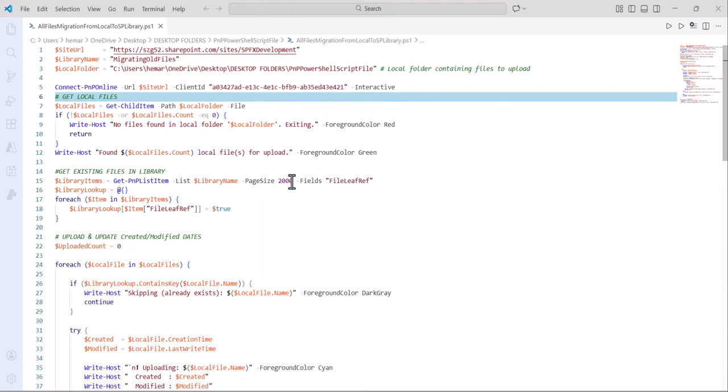As of now, in our document library, no files are present, so this won't apply. If files are present, then it will retrieve the file leaf reference, because we need to compare with the local files, right? Whether these two are the same or not. If not, then we are going to upload. And here you can see I created one array, library lookup.